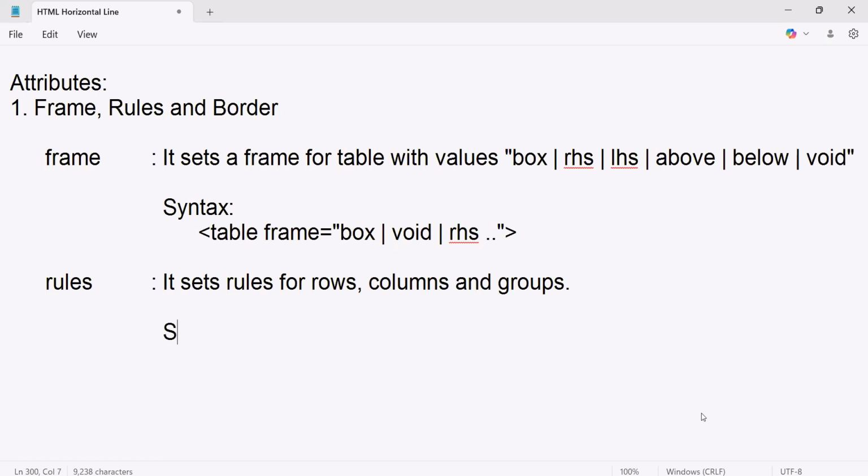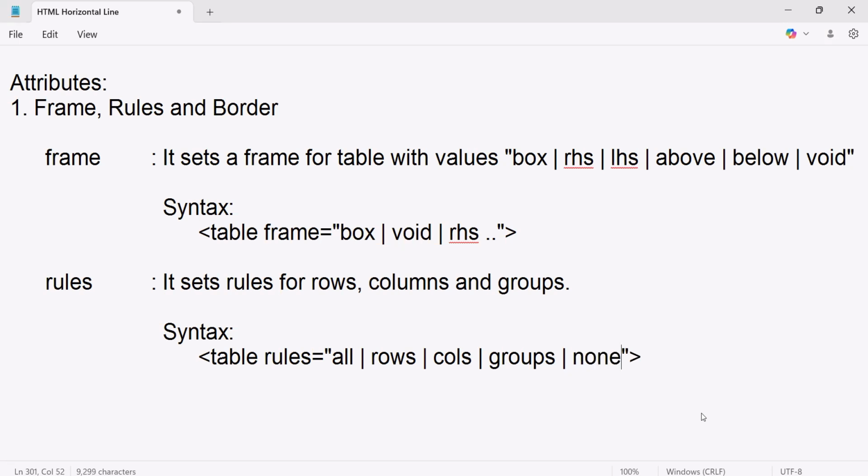So it sets rules for rows, columns, and groups. That means the table's rules attribute can be all, rows, cols, and groups. You can keep it like this. These are the values it can have, or it can have none. Rules none. Frame is for the table, rules are for rows, columns, and groups. Groups means we have header, footer, body, and column group also is there. You will see now.